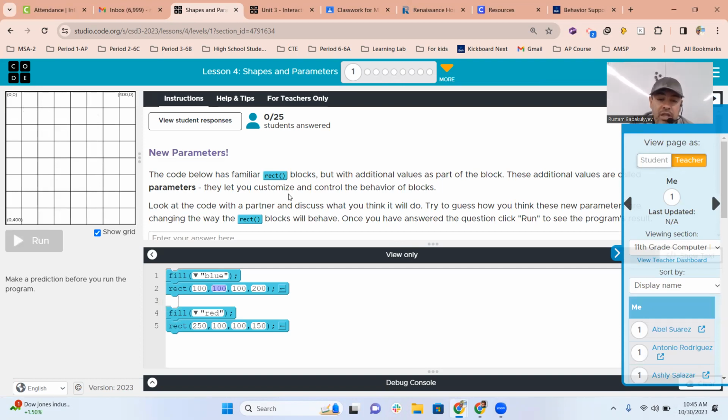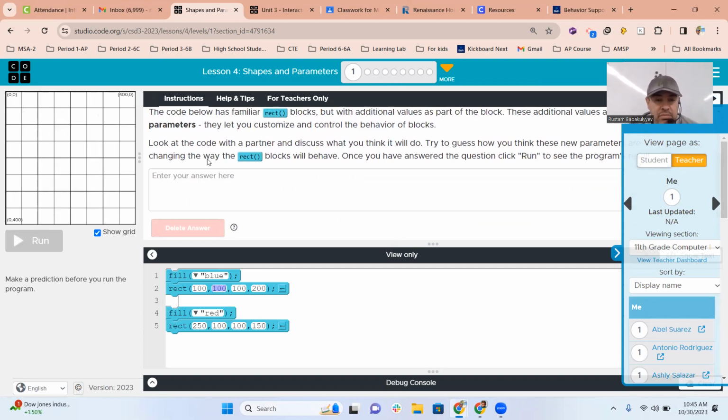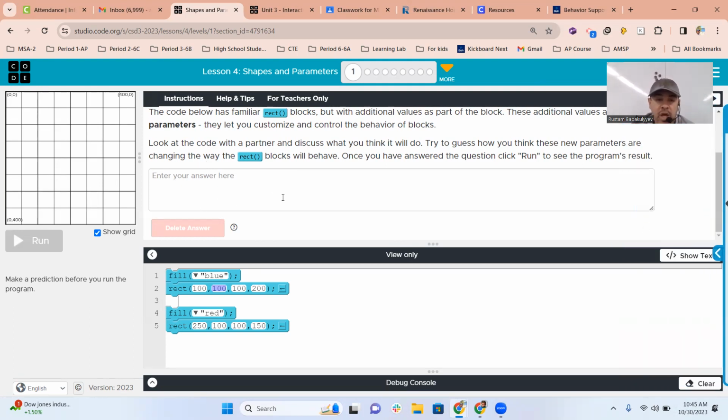All right. And then in here, you have to make a prediction. Look at the code with a partner and discuss what you think it will do. Try to guess how you think the new parameters are changing the way the rectangle block will behave. Once you have an answer, write your answers here and then run and see. So what is the behavior? Try to predict. For example, you can predict there is going to be a shape around here, and it's going to be this much wide and this much high.